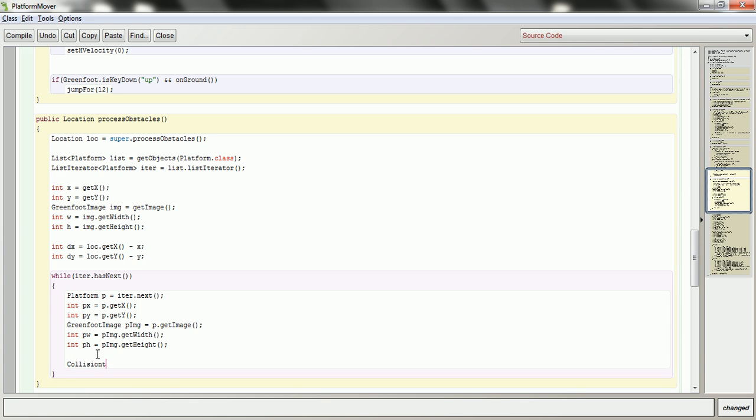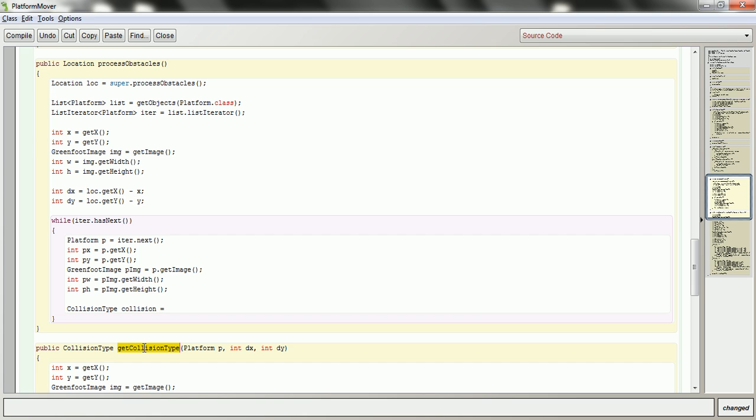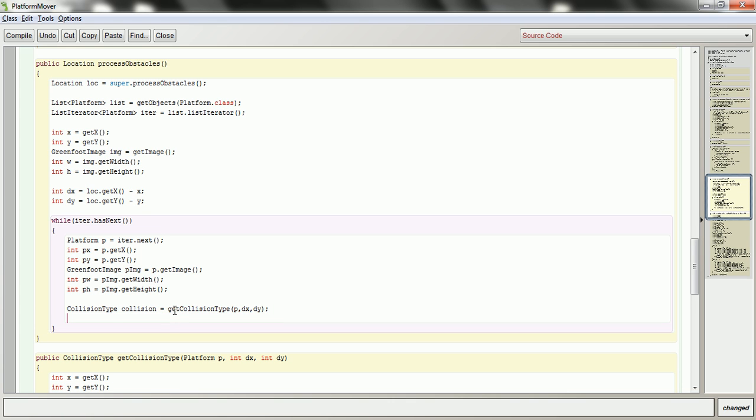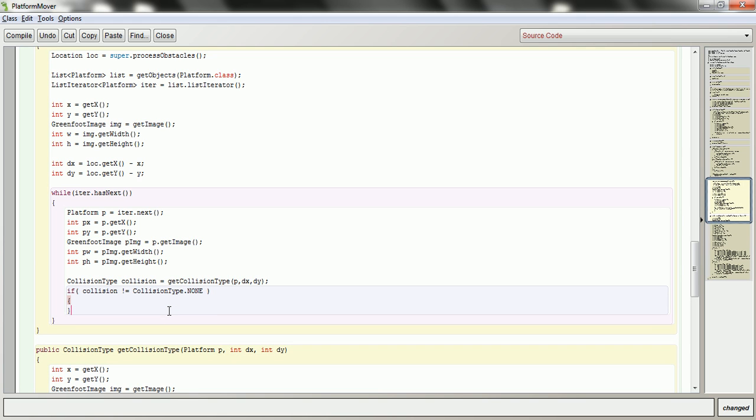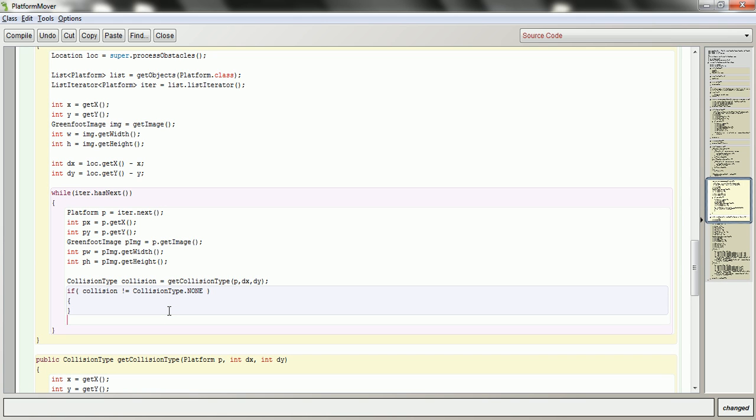So I'm going to have a variable here, collision type. This is the collision that I'm currently looking at. I'm going to use my helper method here, so get the collision type from the platform, dx and dy. And then I'm going to process this obstacle. The first thing I'm going to do is ignore it unless I actually collided with something. So if the collision does not equal none, then we've got work to do. Otherwise, we can basically just keep on going.